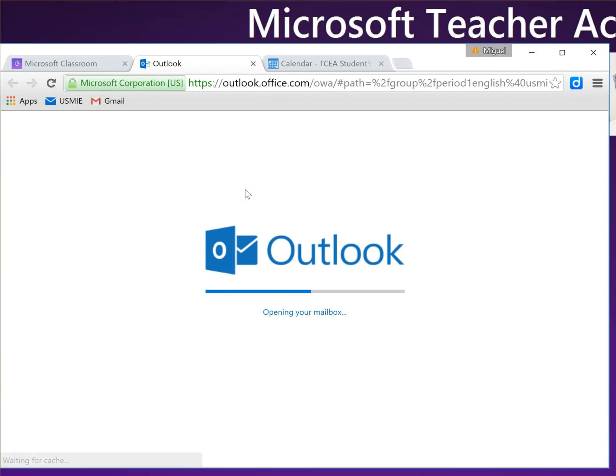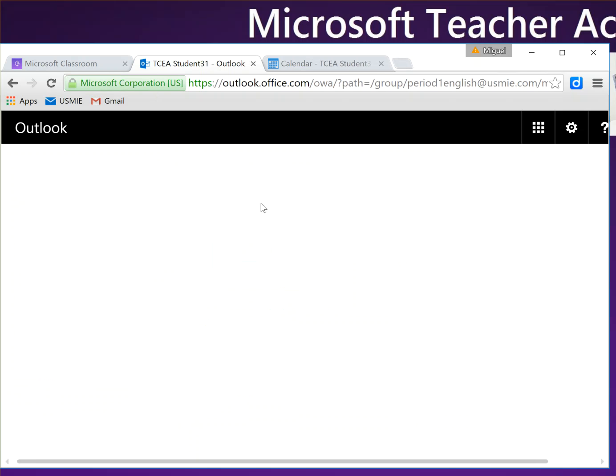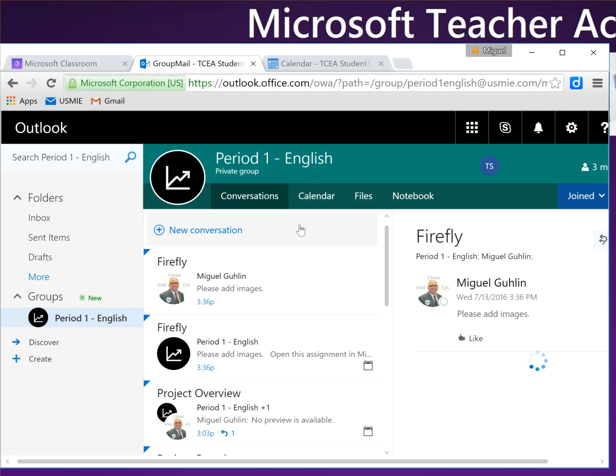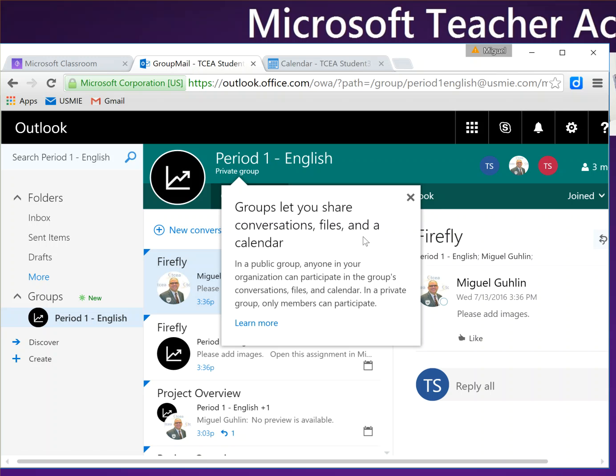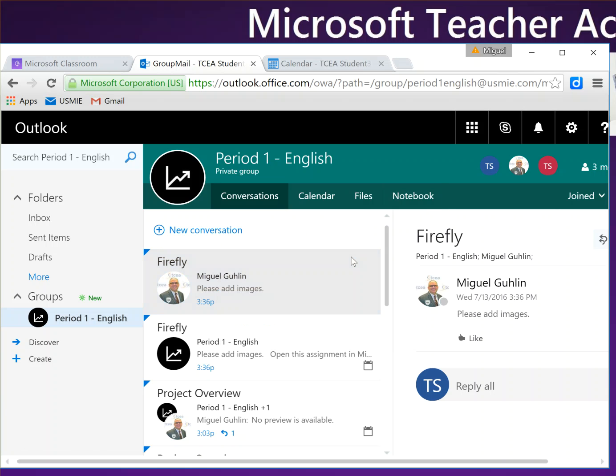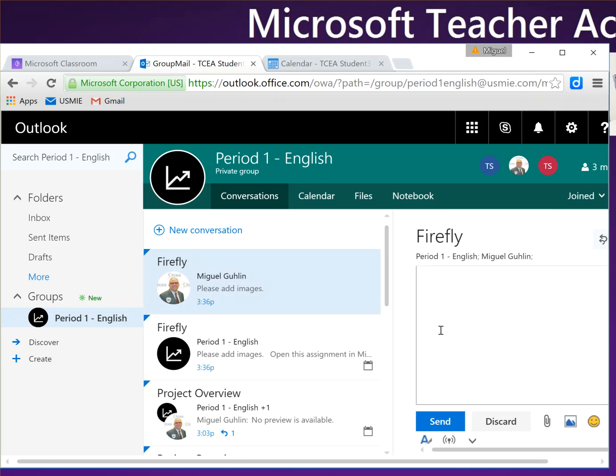If I go into conversations as a student, I will see any conversations that the teacher has opened up and made available. Since I haven't been here before as a student, you can see that it says groups lets you share conversations, files, and a calendar. So anyone can see these items. So I'm going to click on reply all.